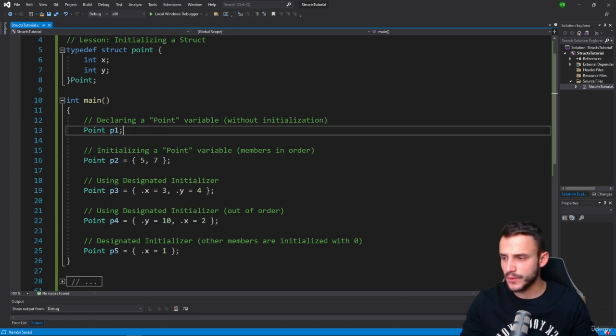So the first thing that we are going to take a look at is this point p1. And all it does is just declare a point variable without any initialization. So if we draw it, it will look like this. There will be p1 and it's going to have two fields. The first member is x, the second one is y, and it has some garbage values inside of it. So we simply created a bigger box called p1 with two members.